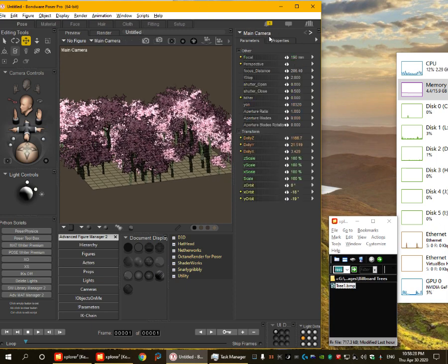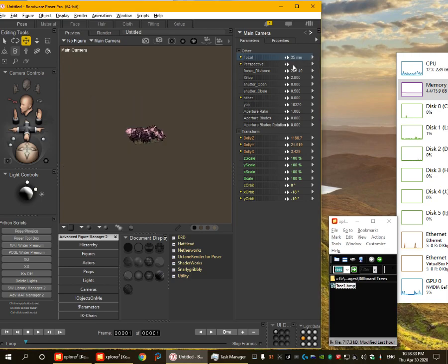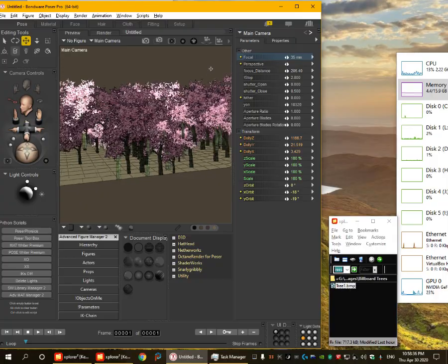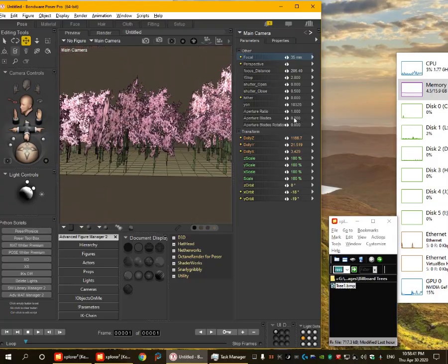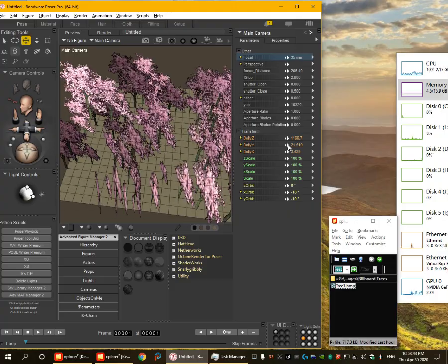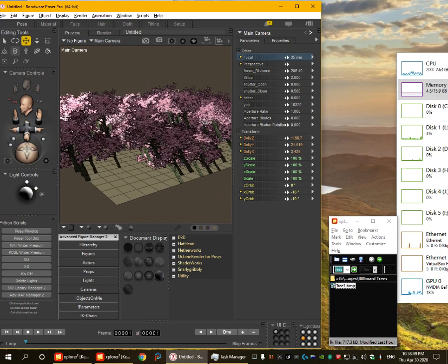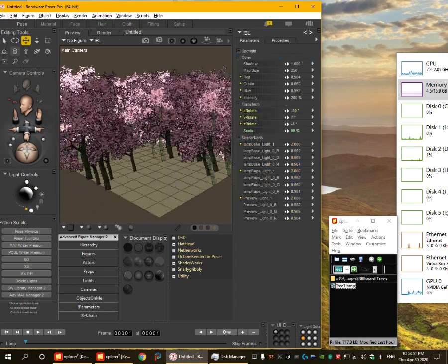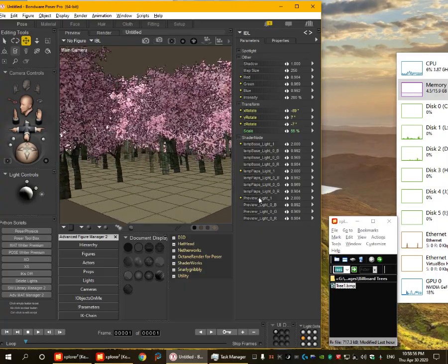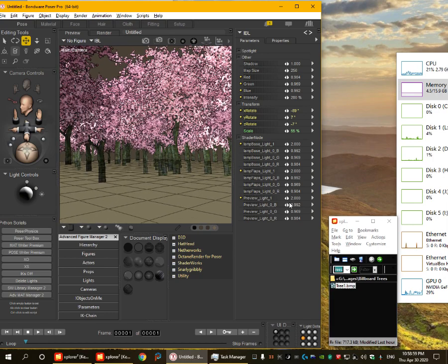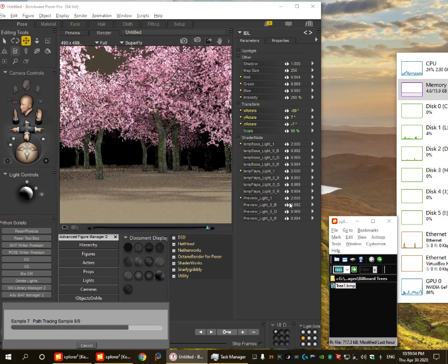Okay, I'm gonna select my camera and reduce the camera lens to 35, so I can see more. And as you can see here, as I move my main camera, the trees follow me. They point where my camera is. So if I put my camera here and do a test render, something odd is gonna happen.